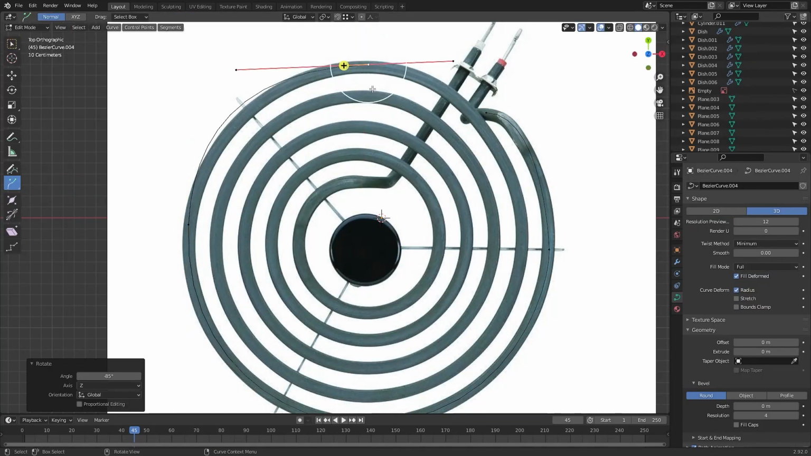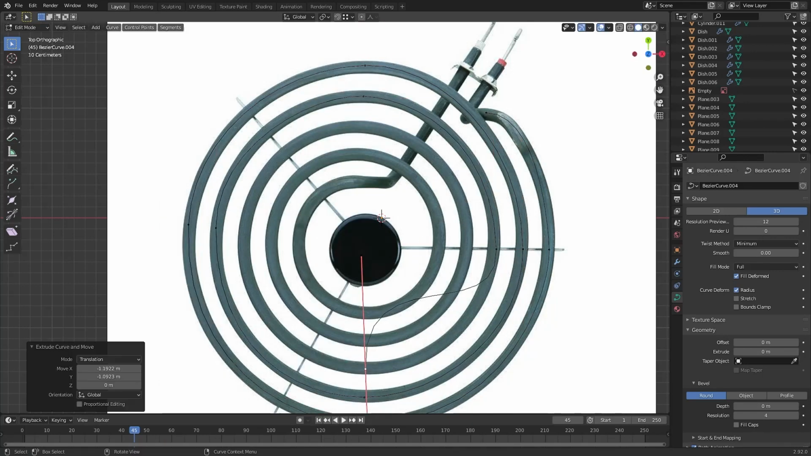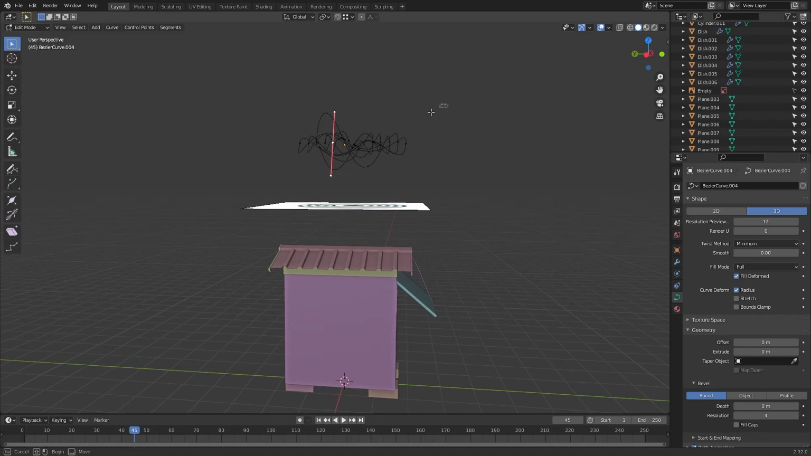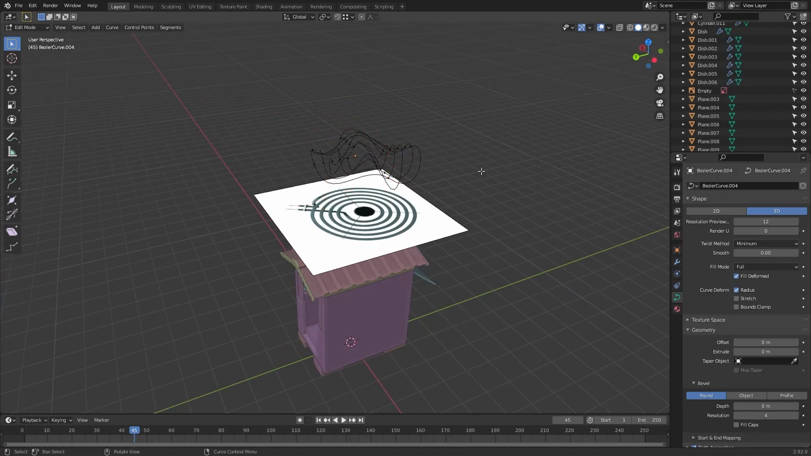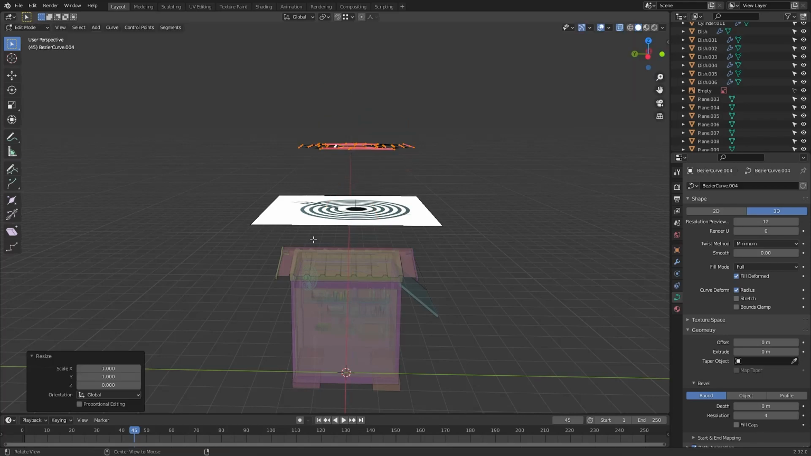I then moved on to a slightly strange object, which is this electric element. The way I went about creating this is just by using a Bezier curve that I extruded around until I had all of the concentric circles. But then silly old me didn't realize that I was actually moving them in Z space, so they were all wonky like this. But then I just scaled them by Z on 0, and that flattened them out nicely.